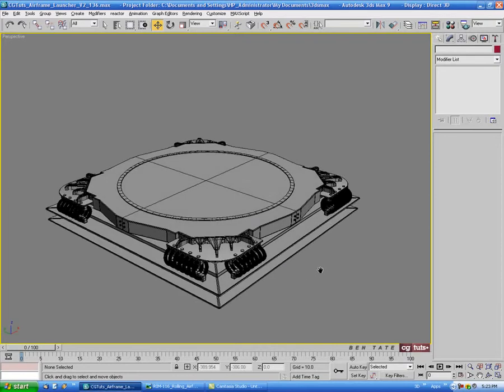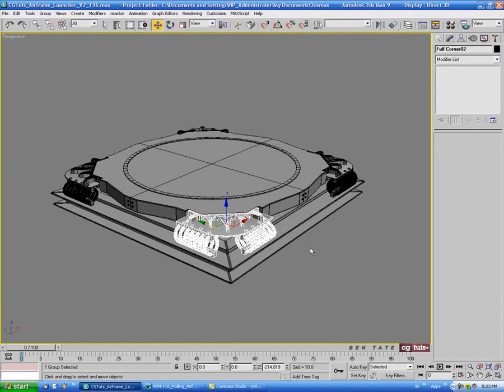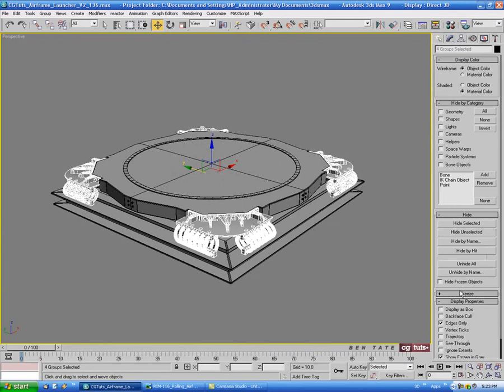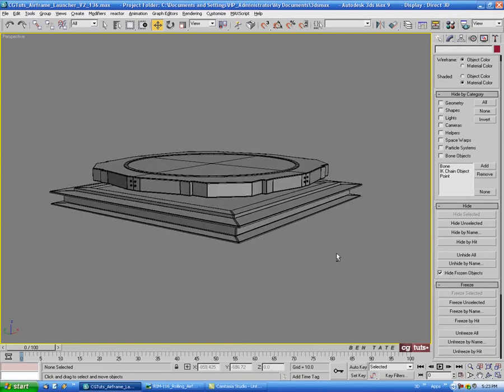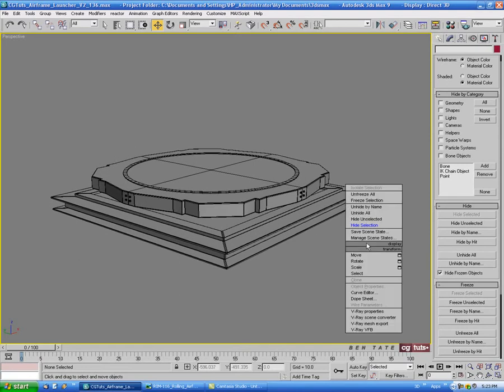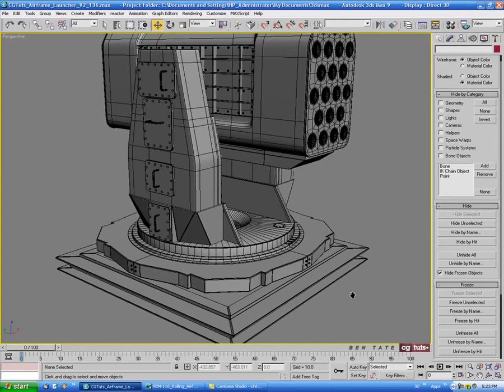Okay, and I'm getting a little bit of lag in my viewports here, so let's just select one of our corner groups. Okay, let's just actually select all 4 corners. Okay, and then we'll go into the display tab up here, and I'm going to go down to freeze, and I'm just going to freeze select it. Okay, and then we'll tick this box to hide frozen objects. Okay, just to get them out of the viewport so it's a little bit faster. Okay, so now we'll right click and unhide all.